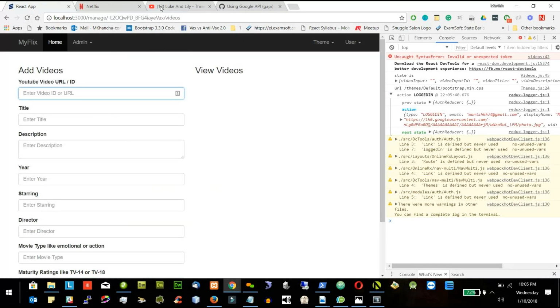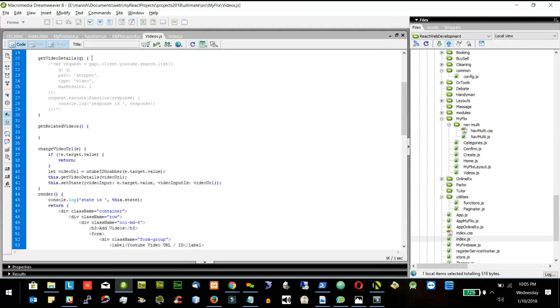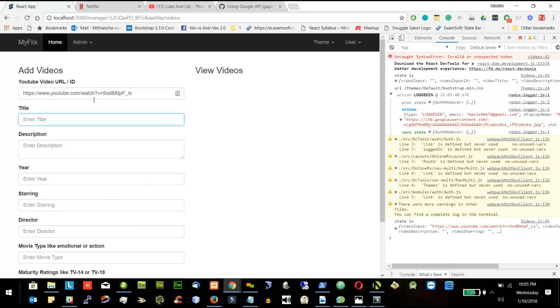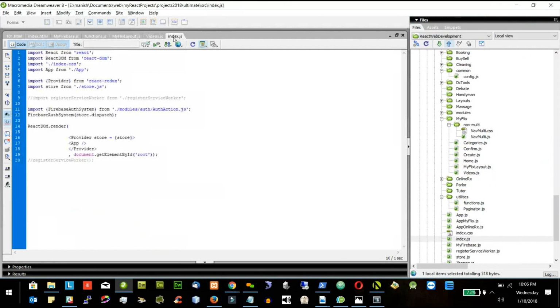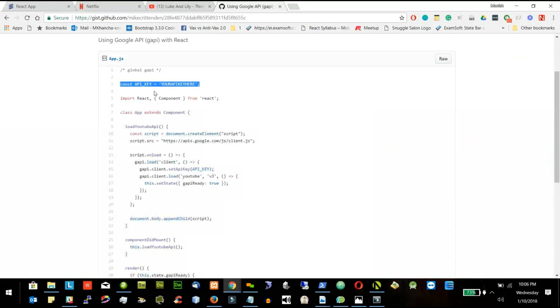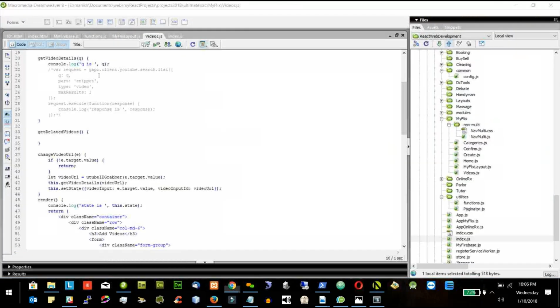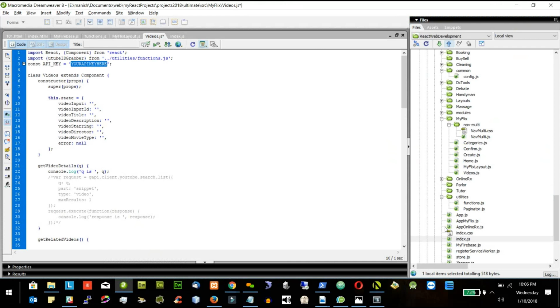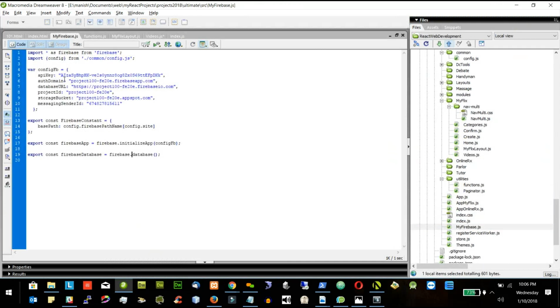So if I'm putting the URL, I'm going, let's see, console.log q is to. I'm getting this queue. Now I will see what people are doing. So it's saying put the constant API key. For example, I put it here, and this should be my API key, which I will get in the Firebase.